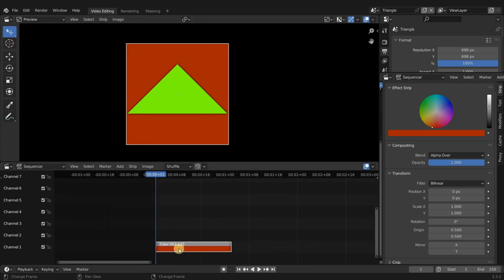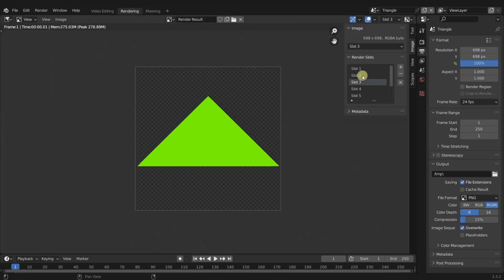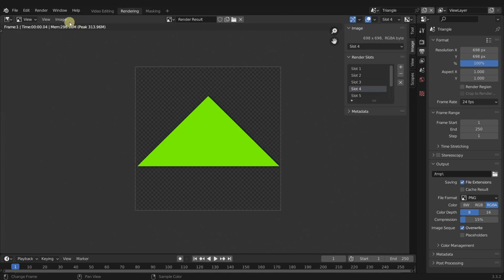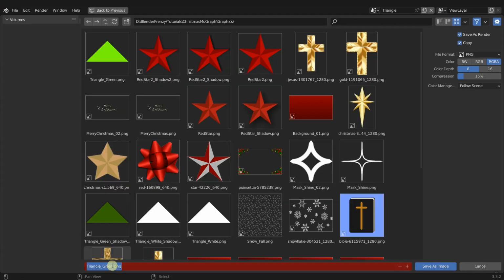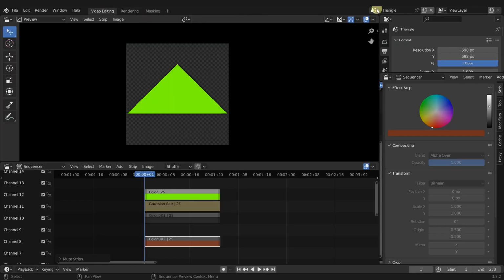So let's move this red background up. I'm going to hide that. Go to rendering, choose our next slot, which apparently is slot 4, and then F12 to render. I'm going to save this as triangle green shadow 2 this time so that I don't save it over the other one that I have. And now we can come back to our scene.